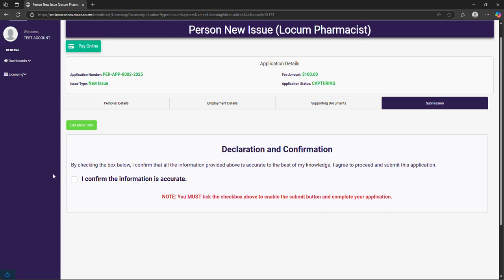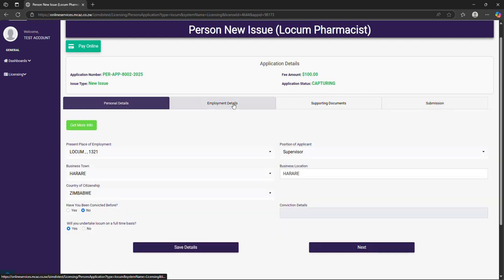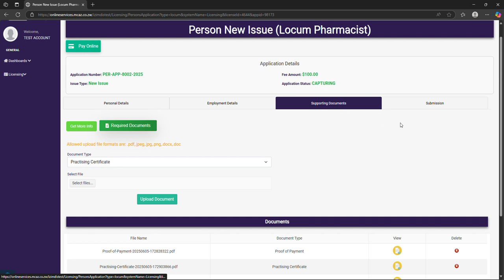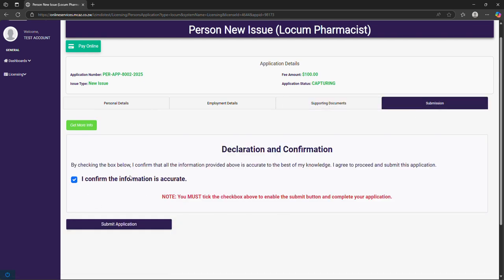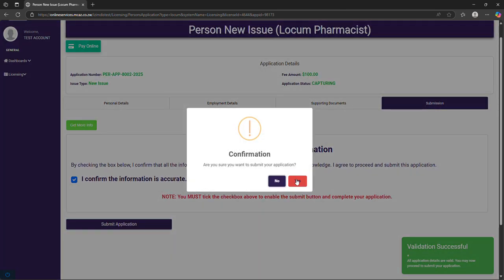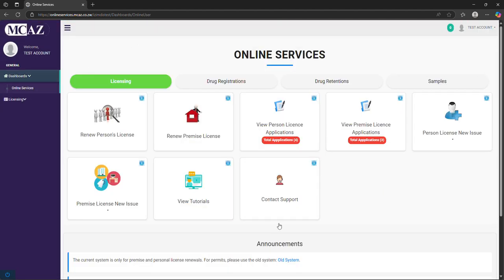There's a declaration, so you're just confirming by ticking that the information I filled in and attached is accurate. For you to pass this stage, you actually need to tick this checkbox so that the submit button appears. If you are satisfied with everything from the personal details, employee tab, supporting documents, submission, you then tick I confirm, then you submit your application, press yes, it's been successful, then you press OK. So now your application has been successfully submitted to MCAZ.